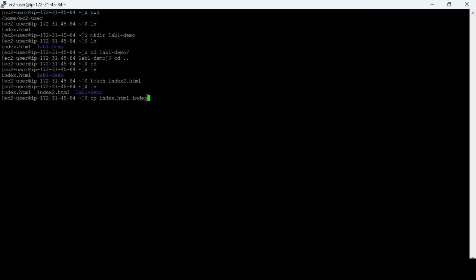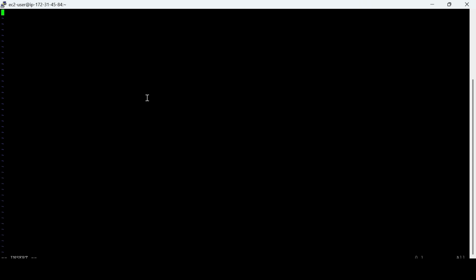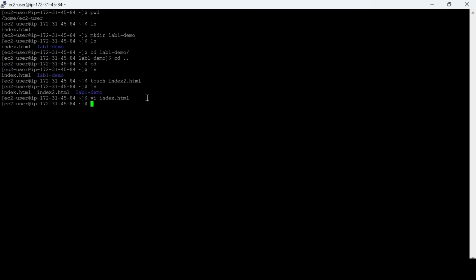So let's say it is index 3. But how would you verify it? So let's first go into index.html and do something here. I am going to change it to something like "demo for lab 1", and now escape, colon q, scroll.